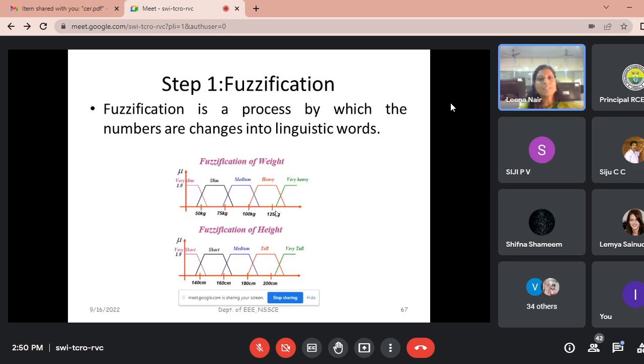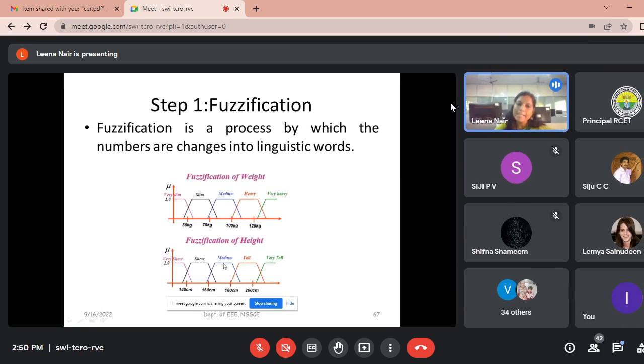So what do you do first? The fuzzy inference system classification. You have to find some linguistic terms. So weight, I'm giving some linguistic terms. Very slim, slim, medium, heavy, very heavy. Height, very short, short, medium, tall, very tall. Okay. Then what do I give?